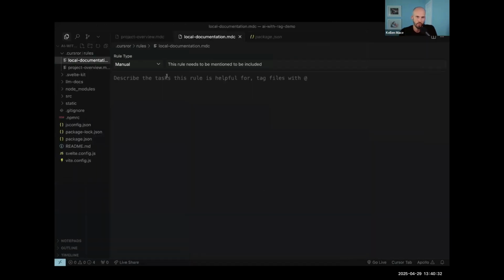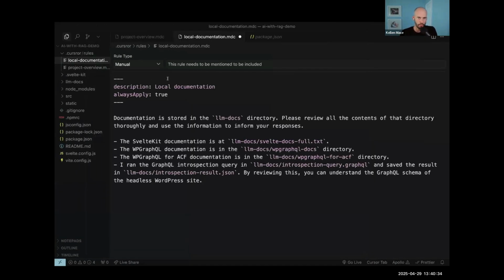Nice. And then, yeah, this one we'll just breeze through real quick. So here's another rule. We're setting this as a scope to the project here, and this says related to local documentation. It says documentation is stored in the LLM docs directory. Please review all of the contents of that directory thoroughly and use the information to inform your responses. And then it goes through the list there, tells it SvelteKit is over here, WPGraphQL is over here, likewise for WPGraphQL for ACF.